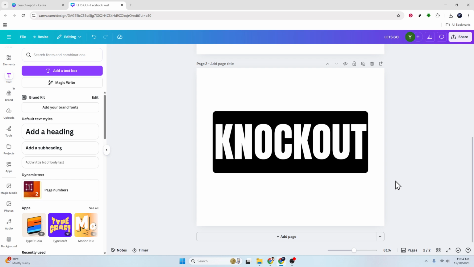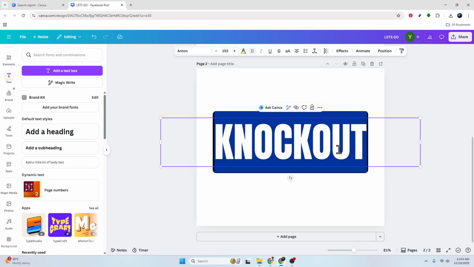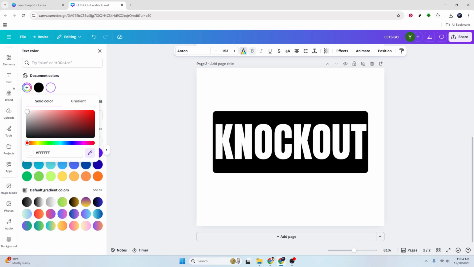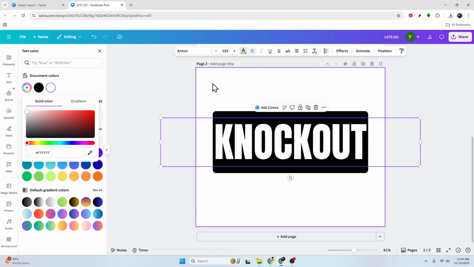On the second page, click to select your text. Go back to the text color tool at the top. Instead of picking a color from the presets, click on the color picker or eyedropper tool. Hover over your background and click to sample that exact color. This will change your text to match your background color. Since the text is now the same color as the background, it should blend in and basically disappear into the background. The text is still there, but visually it looks invisible.